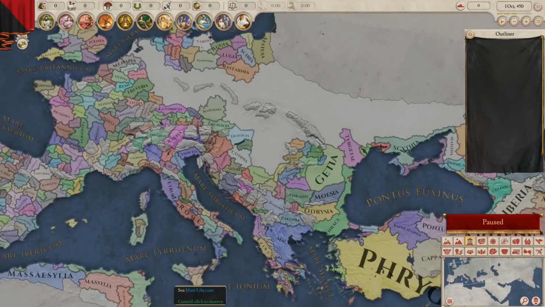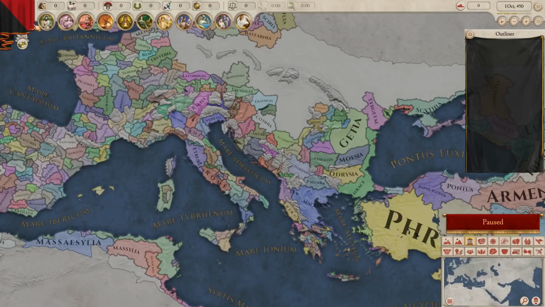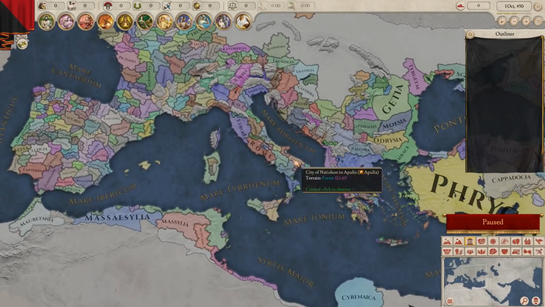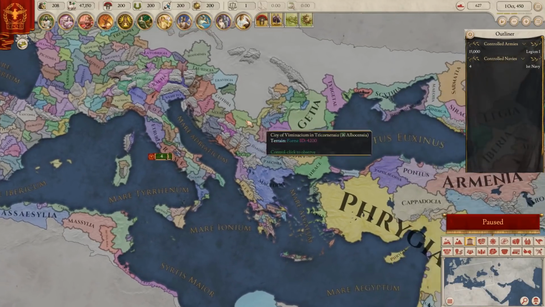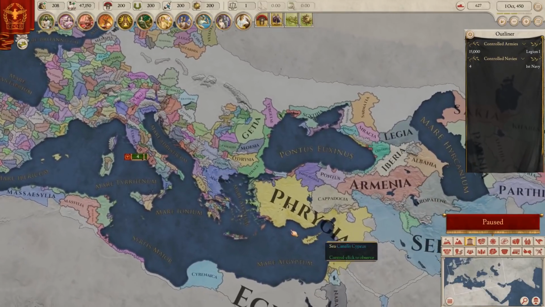Alright, we're going to go take a look at the UI here. We're still in observer mode. In observer mode, we can't see a single nation. We are going to control click onto Rome. And so we have our lovely SPQR flag. And then we're going to take a look at the UI.